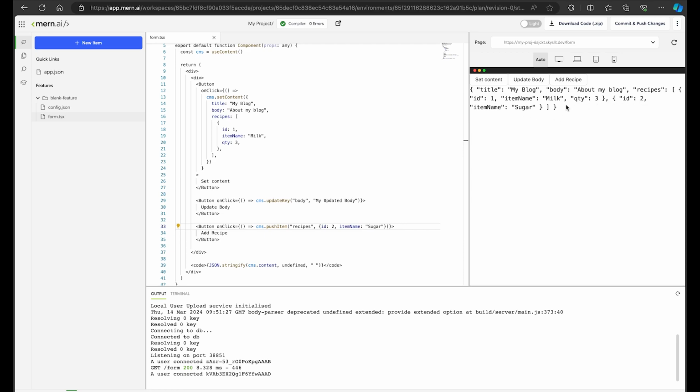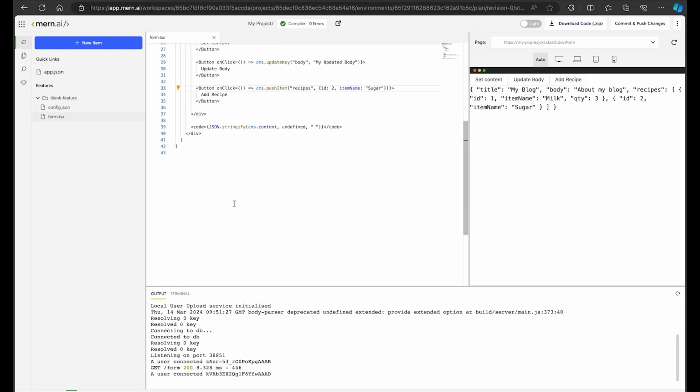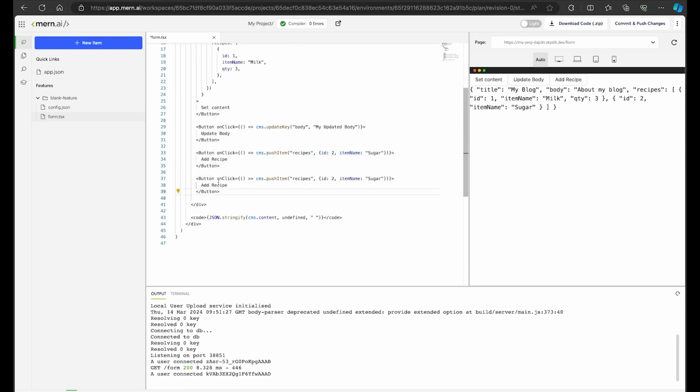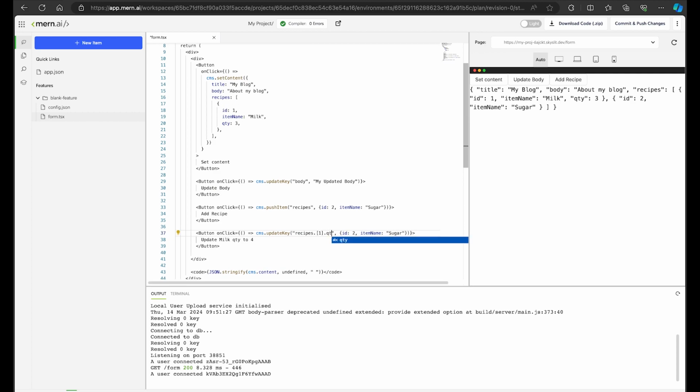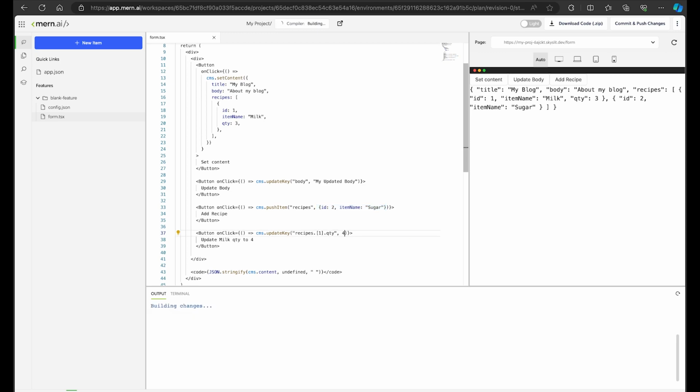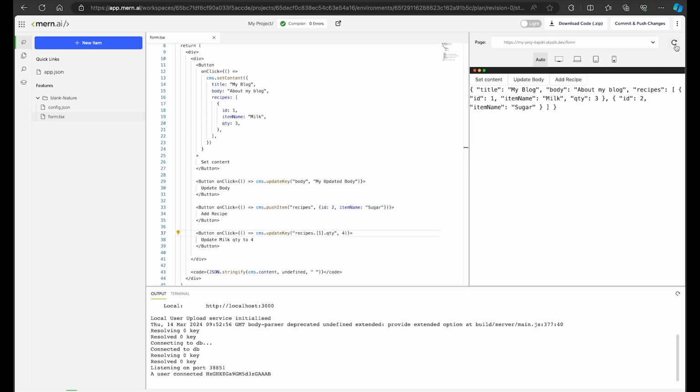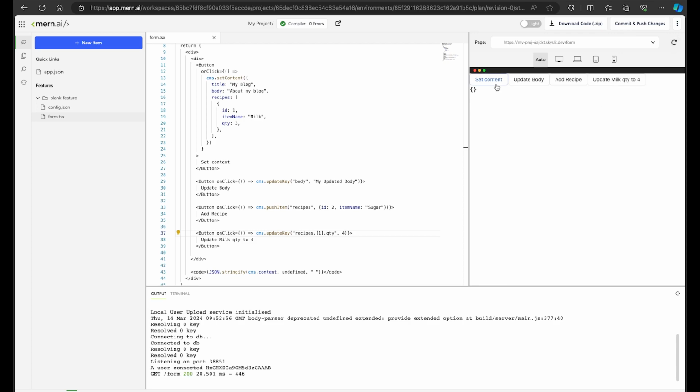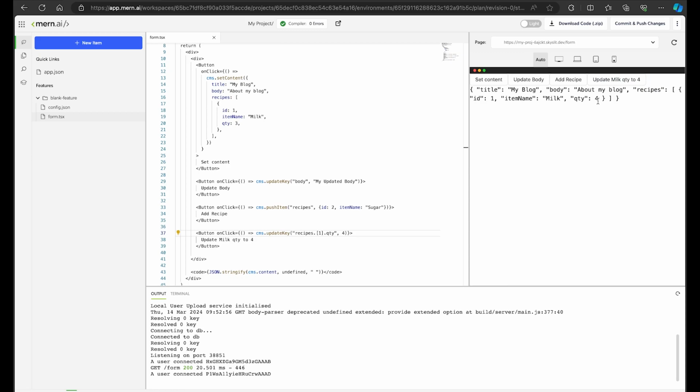Next, we will try to update the milk quantity to 4. For that, we will add a button and label it as update milk quantity to 4. And we can use the update key here. recipes dot. Here we can use the ID number, which is 1, dot quantity to 4. Save it and let's test again. And we have it here.